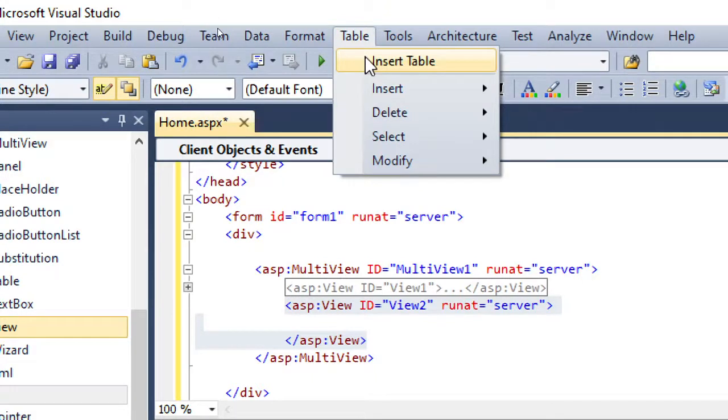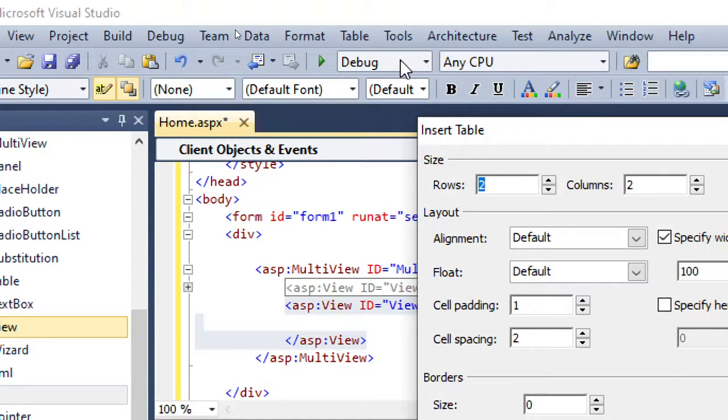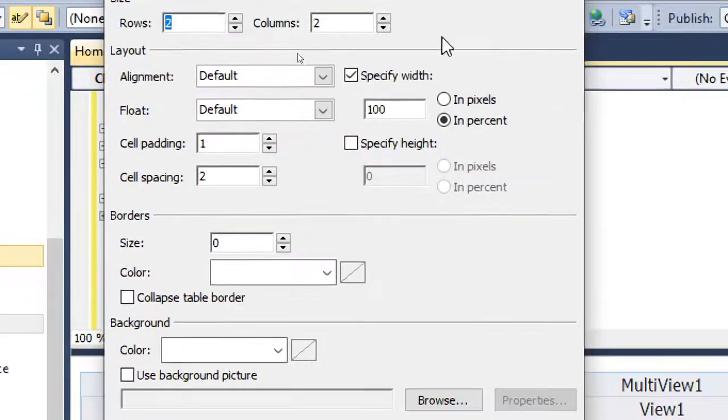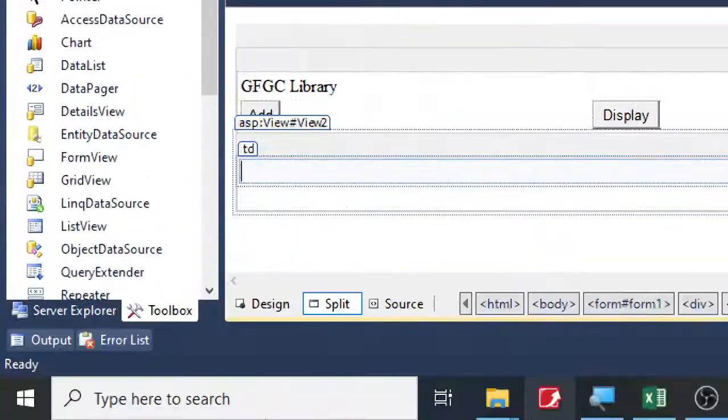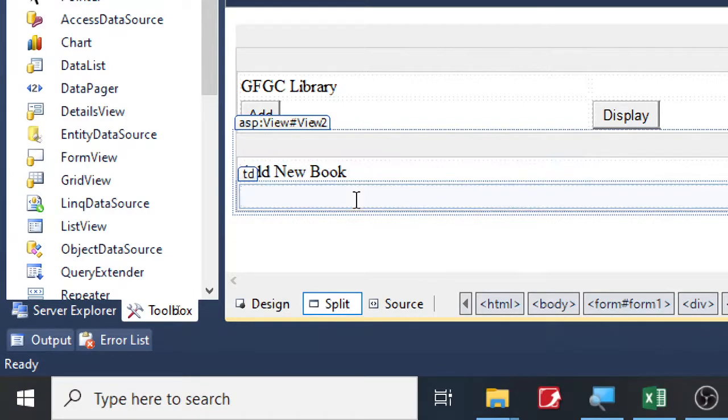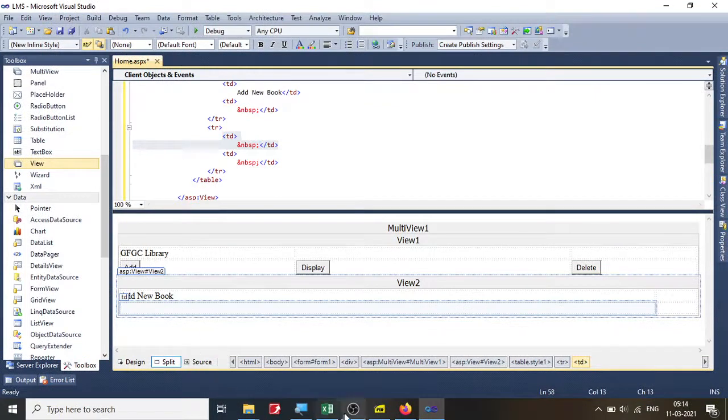So let me put a table with a few things. So I'm going to put a table over here, with 2 rows and 2 columns. Let me click OK to insert that table. Now you can notice that table over here. I'm going to say add new book first, and then I'm going to put the details of the book. Let's say what are the things that we are supposed to do.